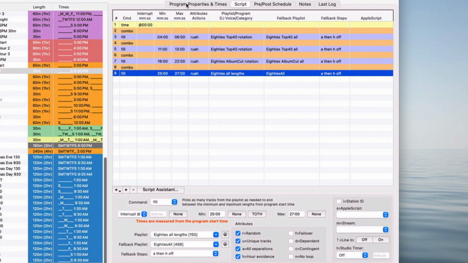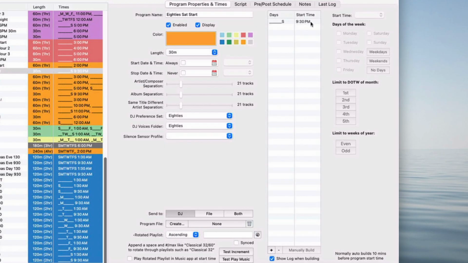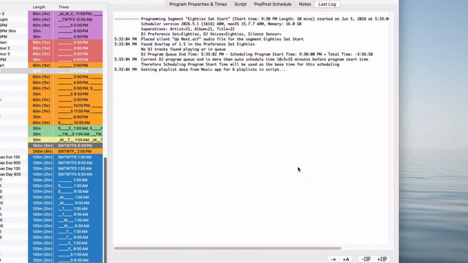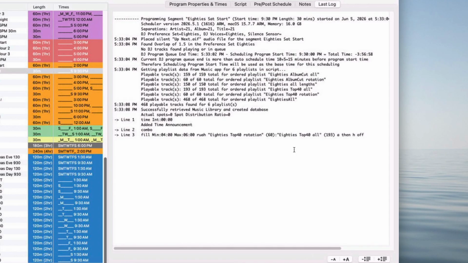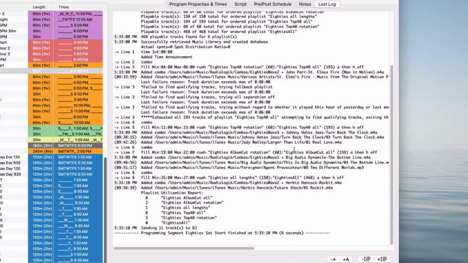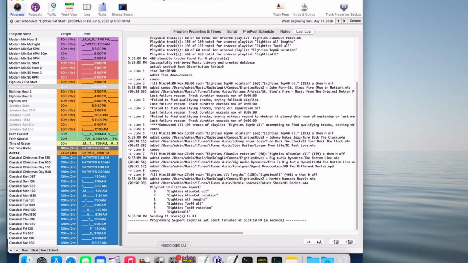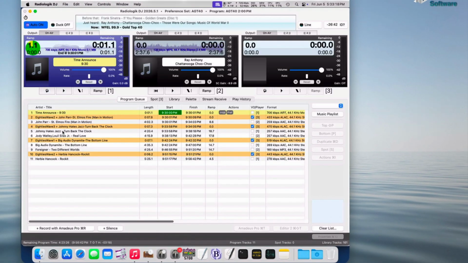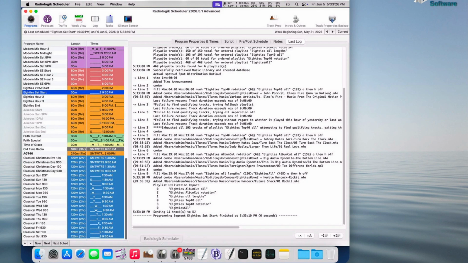Since this station is not in use by Radiologik at this moment, we have the opportunity to actually test this program out. Let's go back, select the time, do a manual build, let it build. It'll have to gather the whole library, playlists, and put together the combos. And it failed on some things there, but it came out okay. So everything looks good. Let's take a look at the failures since those did occur.